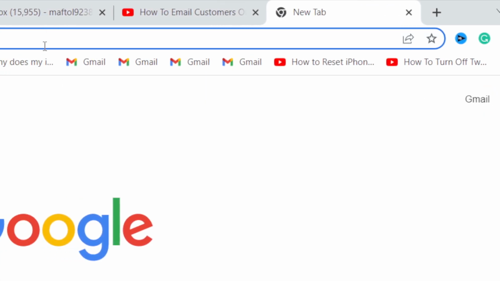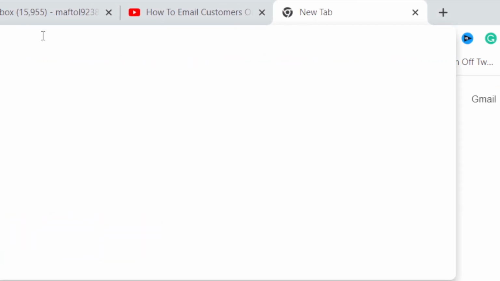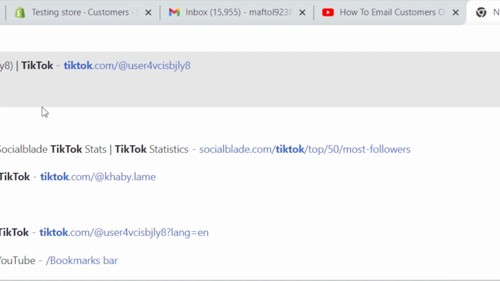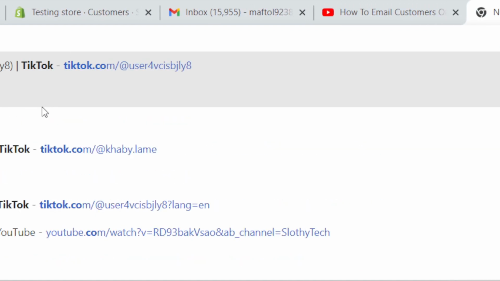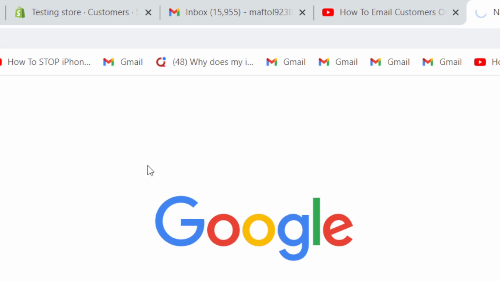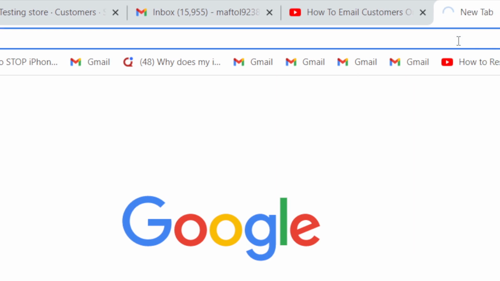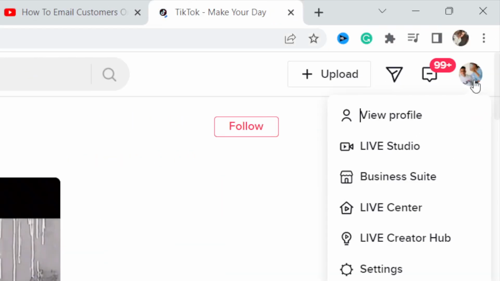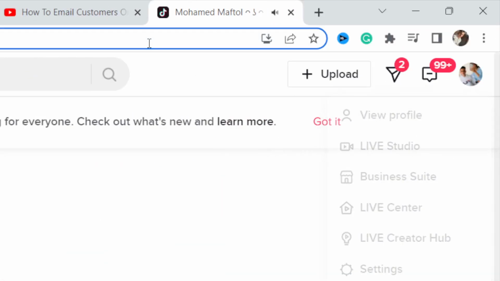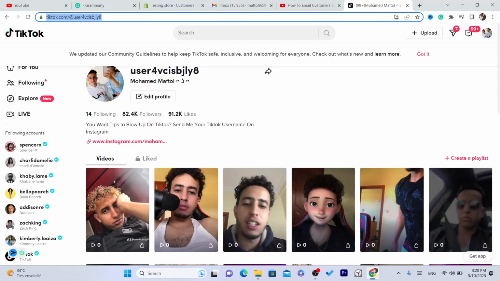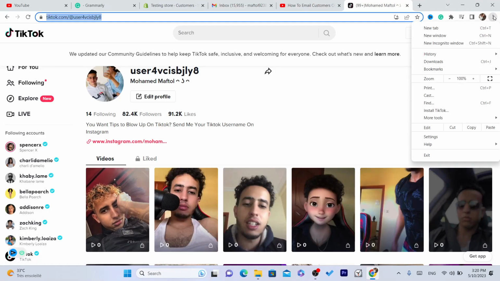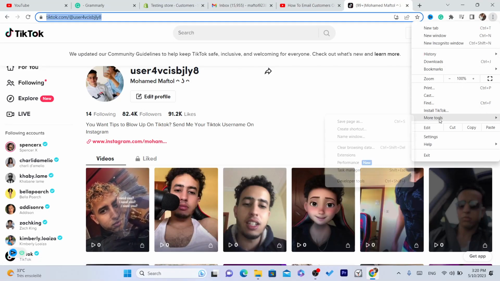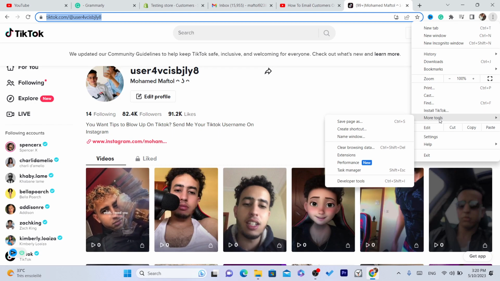Now, if you don't want to download it through Microsoft Store, you just want to search for TikTok.com, okay? That's it. It will take you directly to TikTok. What you need to do, guys, next after you go to TikTok, you want to click on your profile in the top right. Of course, you have to log in into your profile. And then in the top right, you want to click on these three little dots, and you want to search for more tools.